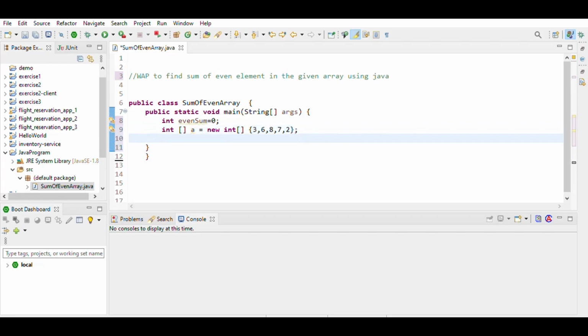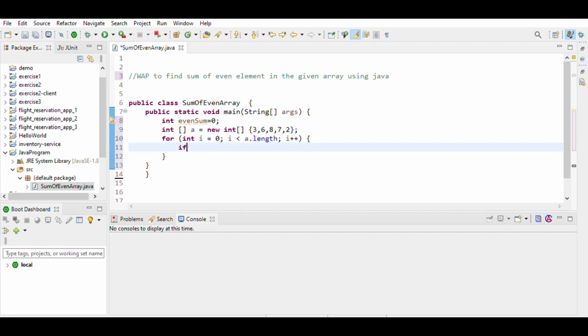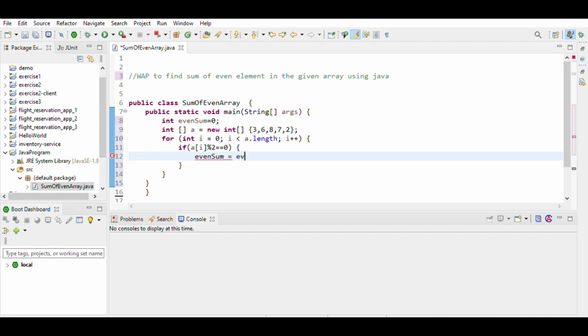Then use a for loop to define the range of the array. Then use an if statement for even sum. If array of i modulo 2 and the remainder is equal to 0, then it is an even number. Then even sum is equal to even sum plus array of the ith index. Then print that element.